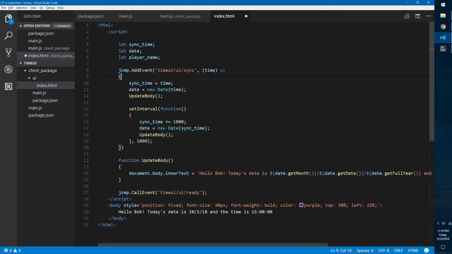Yep, here's this one. Okay. So we want to do get month + 1, so instead of being 0 for January, it'll be 1 for January. And now we want to use the player's name instead of Bob. So we want to get the player's name.